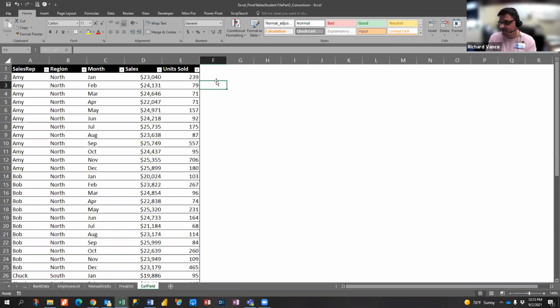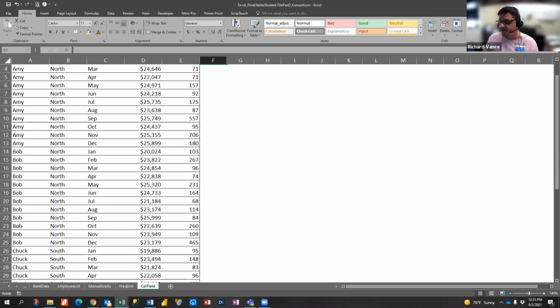table. So the table that I've created for you on this exercise consists of 5 columns: sales rep, region, month, sales, and units sold. And it just has 48 rows of data dealing with monthly sales information for that particular sales representative. Okay, very simple. So I would like to create a calculated field from a pivot table.